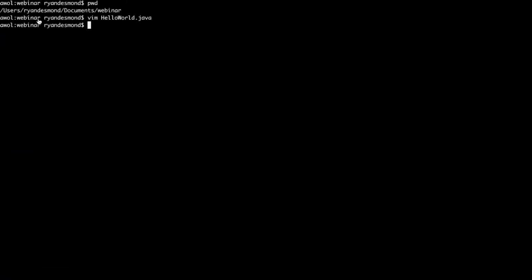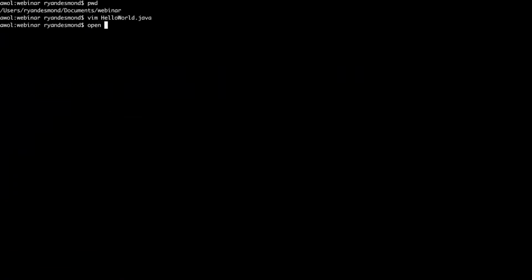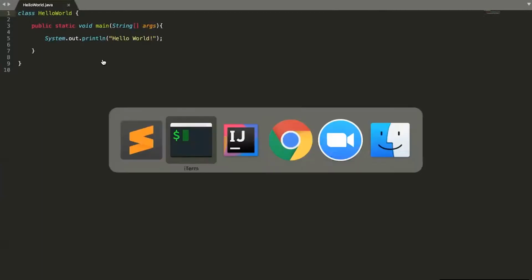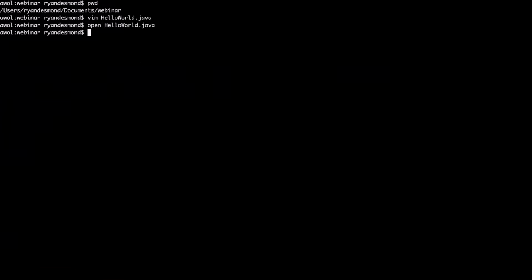I can open HelloWorld.java. This is just a text file. You could open it with a text editor or with anything else. I wouldn't use Microsoft Word or anything like that, just a text editor or the command line. And now from the command line, I can compile that. So javac HelloWorld.java, and that compiled it.